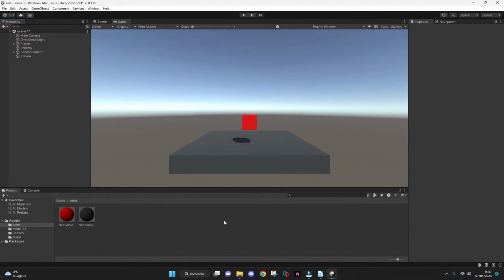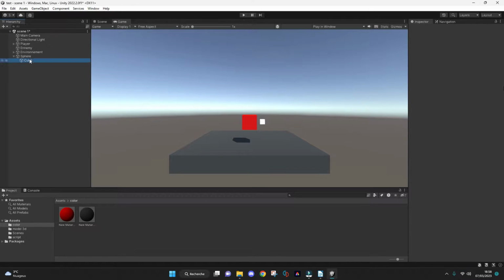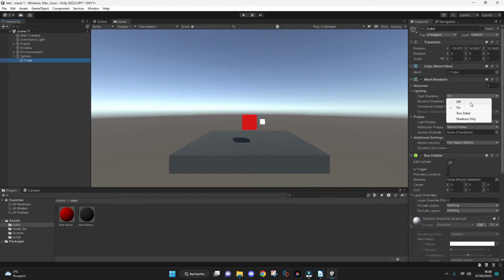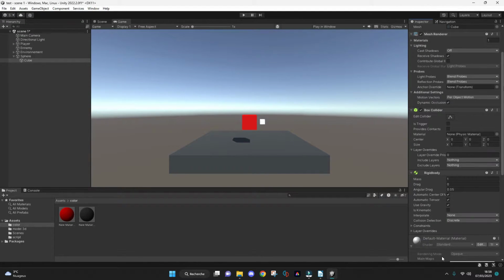Okay, so let's first look at the interface. On the left, you will find a menu called Hierarchy. This menu will allow you to create, place and arrange the elements that are in your scene. On the right is the Inspector menu. This is where you can modify and add components to your game objects.